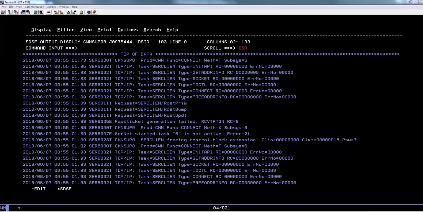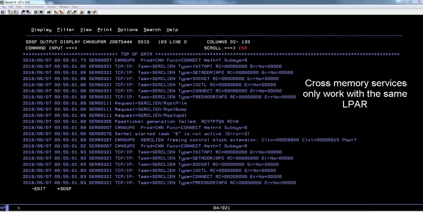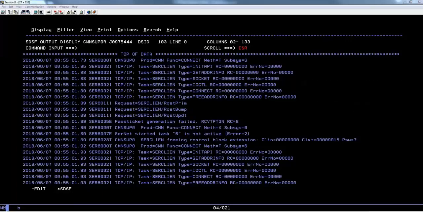Before going any further, I think it's important to explain the types of connection to a ZMF server started task that can be executed. I'm not going to go into details on either, but there are two primary connection methods. Those are cross-memory services and TCP/IP. Different utilities default to using different connection methods. What is important to realize is that cross-memory services can only work when the connection comes from the same LPAR that is hosting the ZMF server started task. So XMS will only work on the same LPAR.